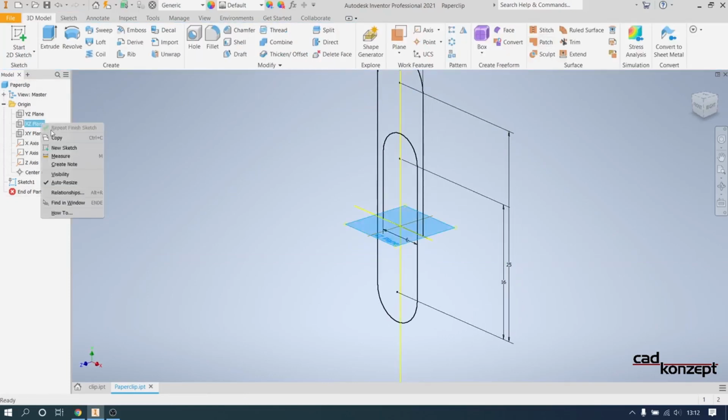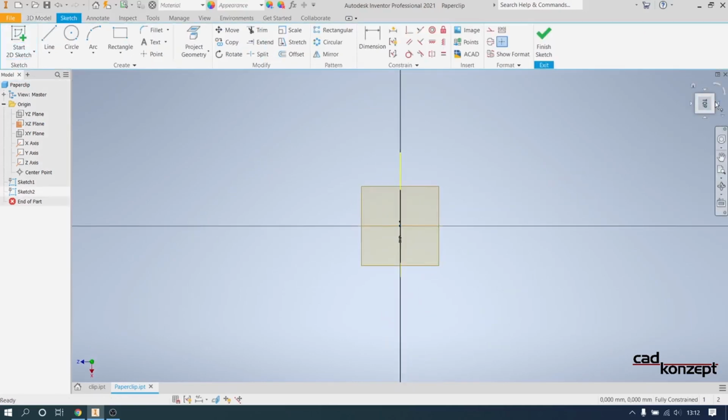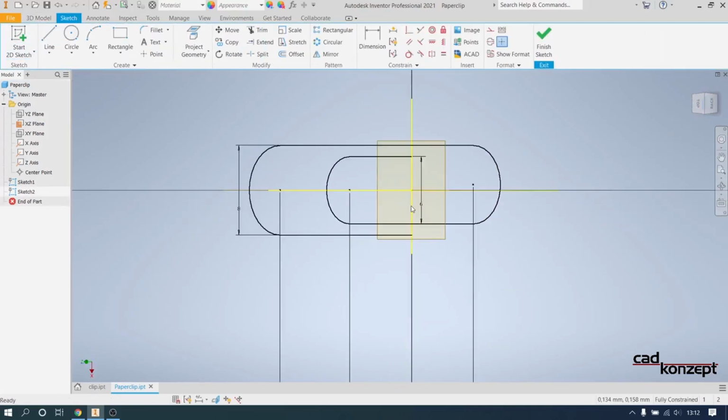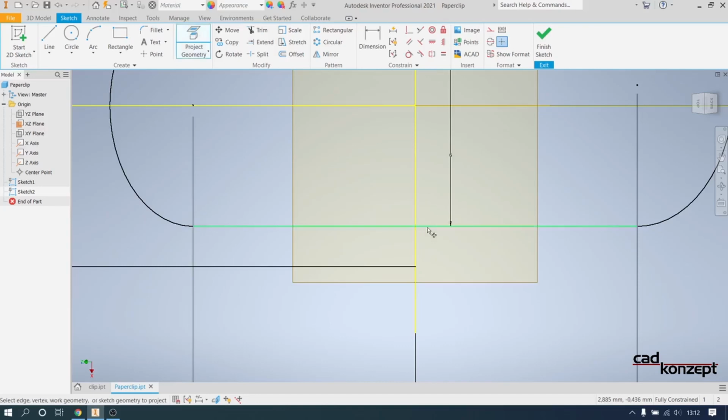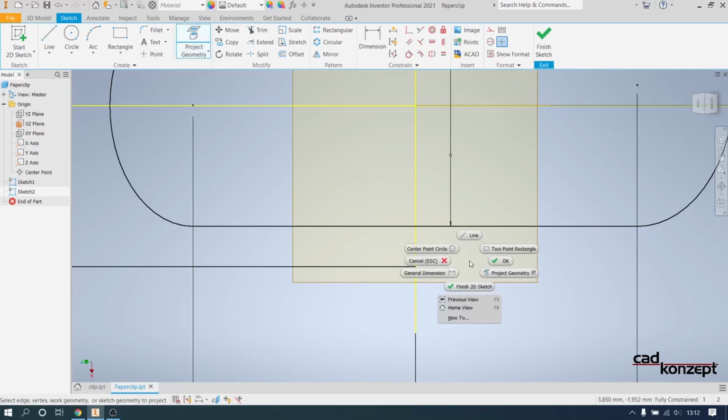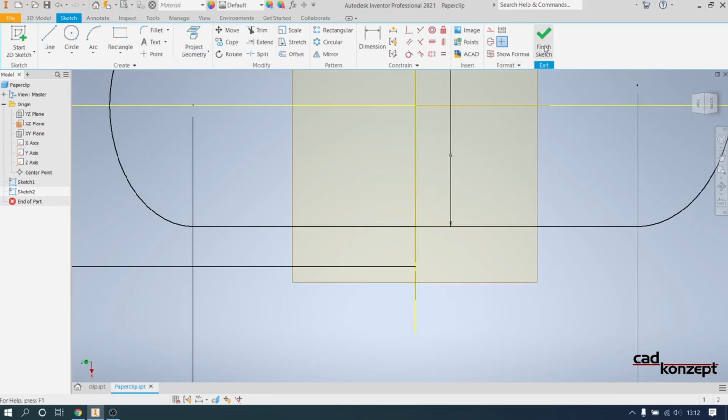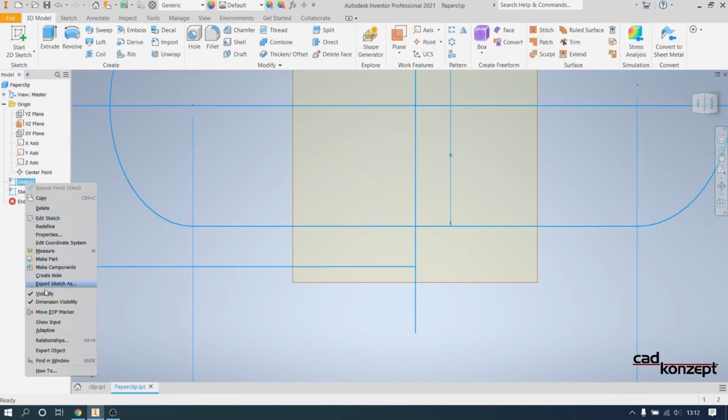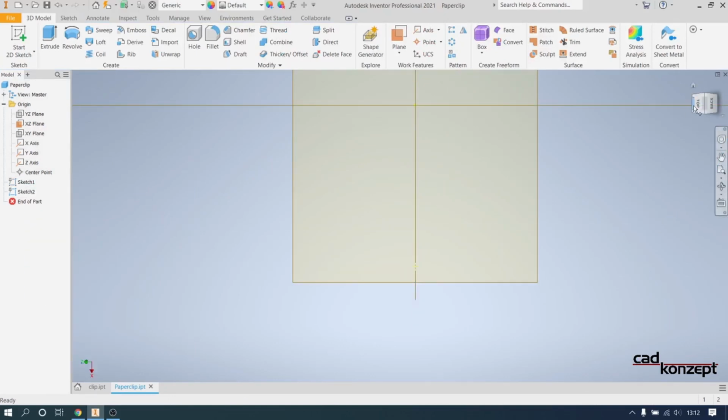We go on with the sketch on the XZ plane. We project the starting point of our first sketch onto our new sketch. I make the first sketch invisible so one can see the projected yellow point.